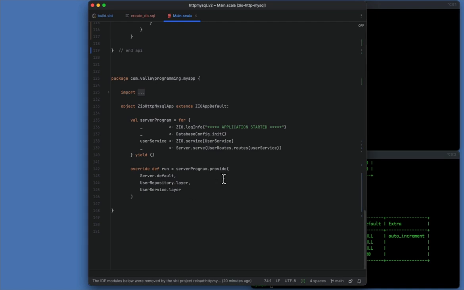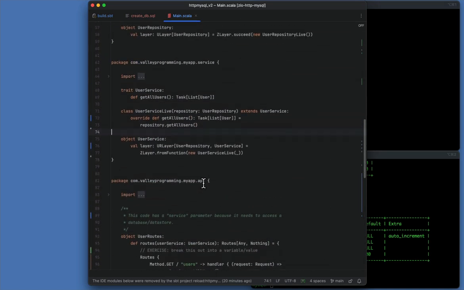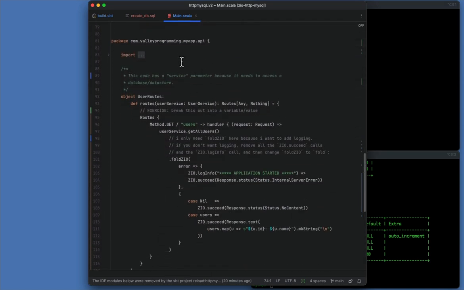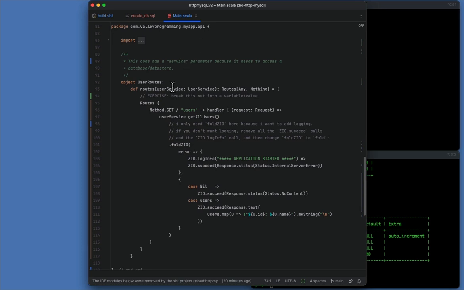So as I've shown in previous videos, we're providing these ZLayers to our application. And then if we scroll back up, that was the service, and now we want to come back to the API. So this is where we create our ZIO HTTP routes.